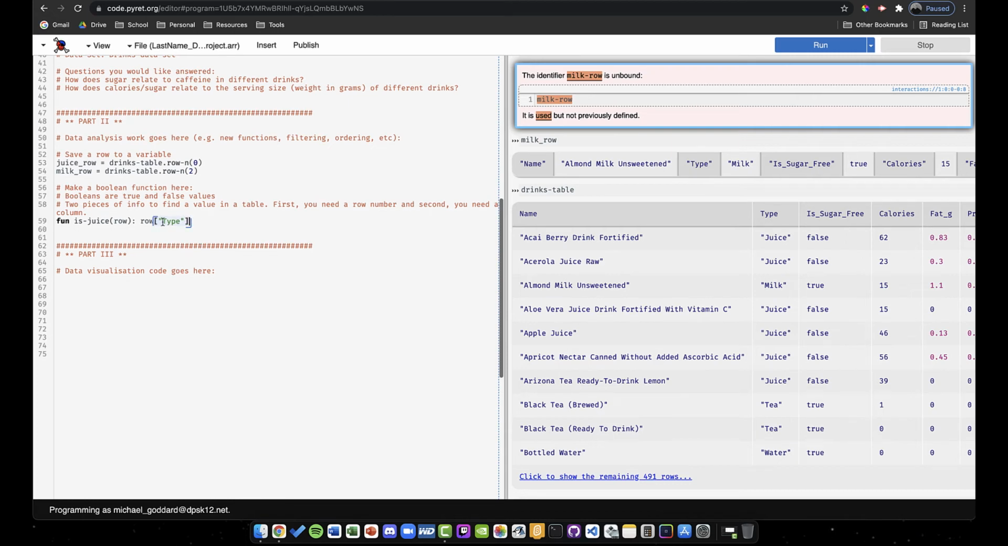So here's what's going to happen. This function says isJuice, it takes in a row, and it checks to see what's in this row and in this column. Now, I want to know if this value equals juice. So I'm going to put a double equal sign. A double equal sign is where we're actually using equals. What this does is it compares two things. It's saying, does this value right here, which in reality, row and type, is actually this value right here.